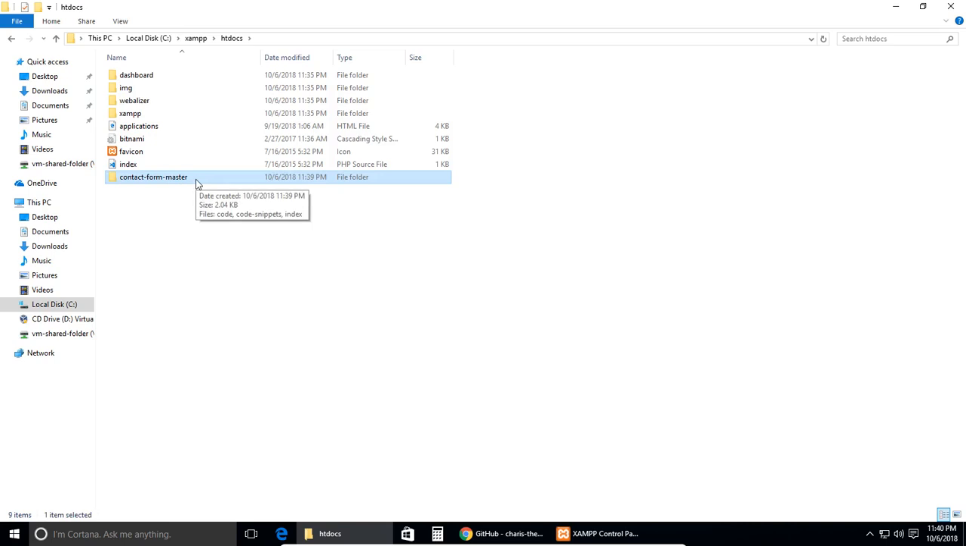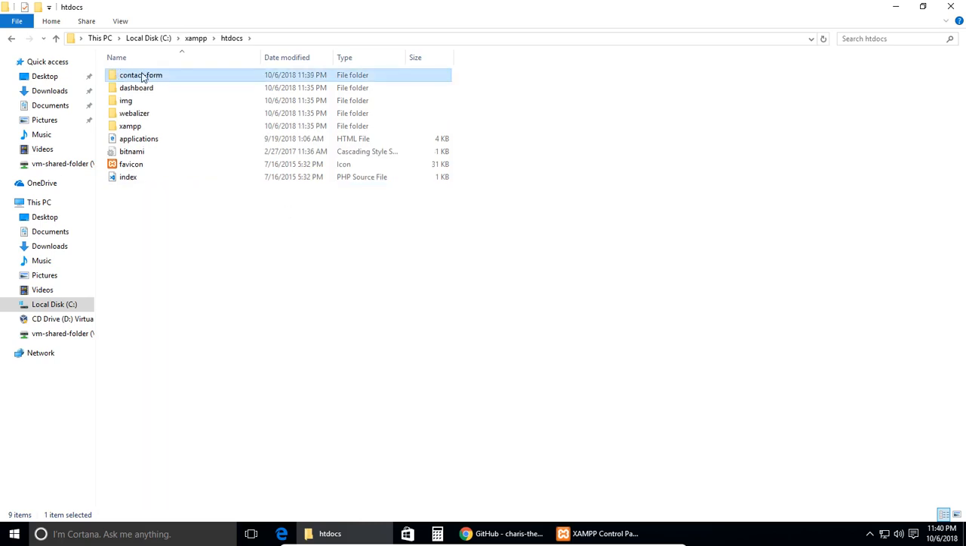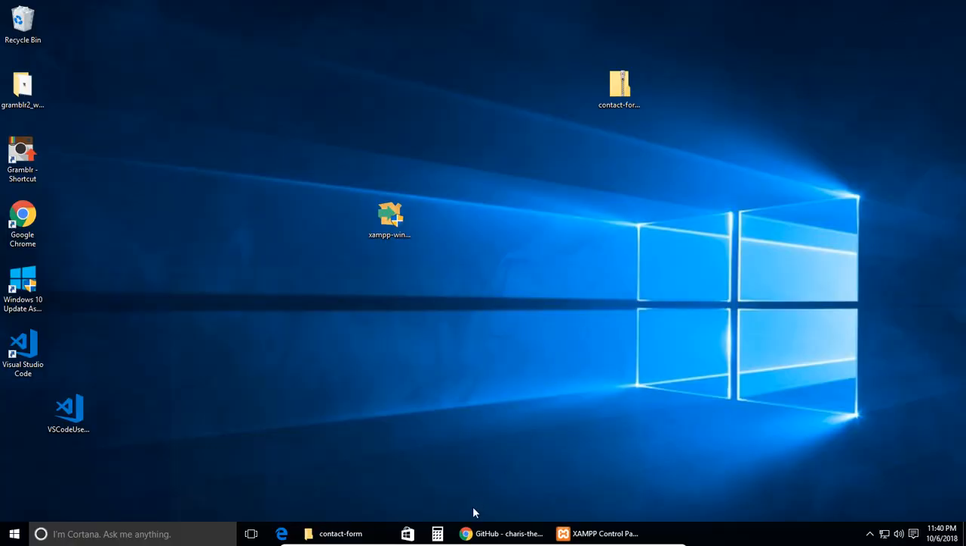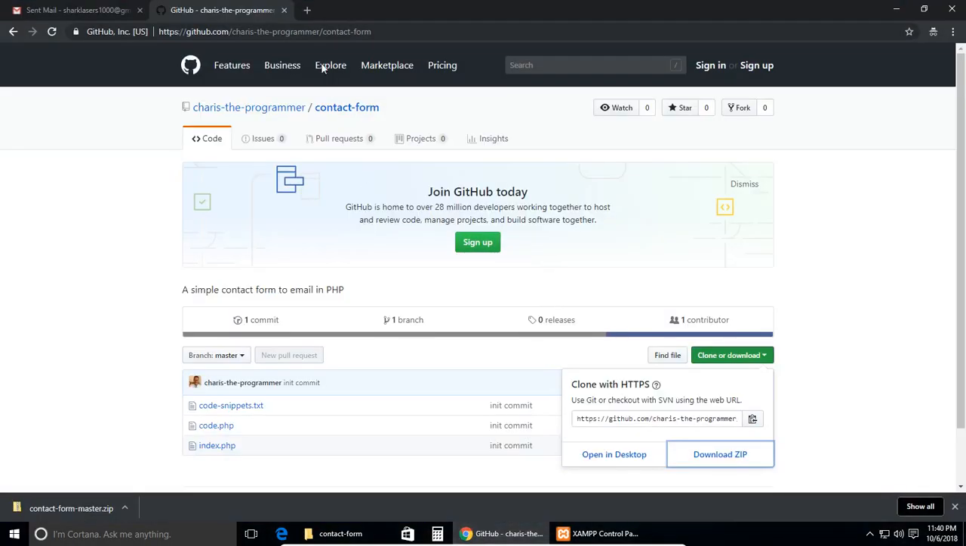that we had downloaded. So I want to just rename this, I want to remove this part that says master, so that we leave it as just contact-form. Right, if we go inside, you'll see the files are there. All right, so now next I want to minimize this and open my browser.